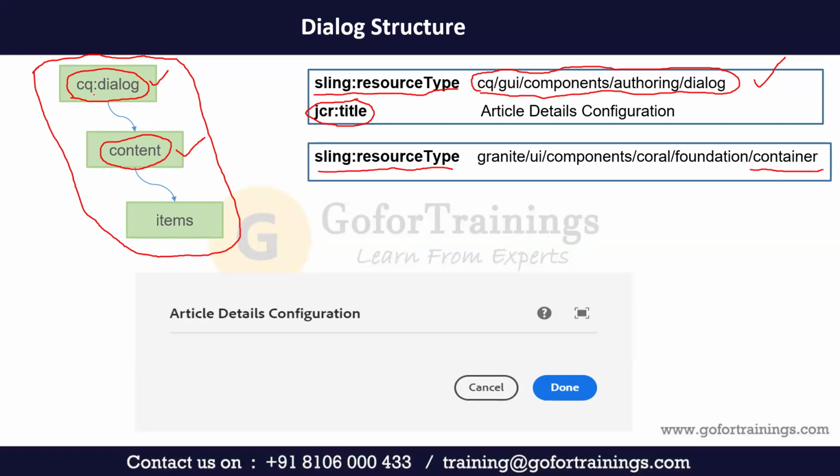The top level node name is cq:dialog, and it should point to the dialog component by using the sling:resourceType property. The second level is content, and it should point to container. Here, container is one of the out-of-box components, available under libs: libs, granite, ui, components, coral, foundation, container.